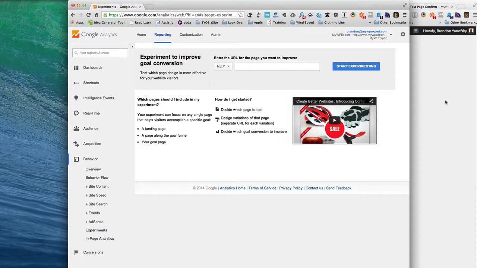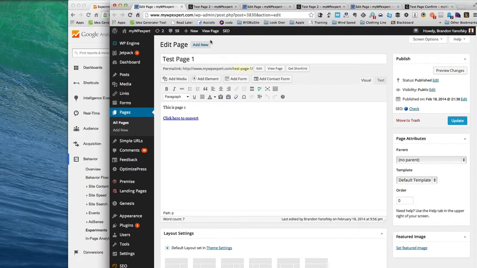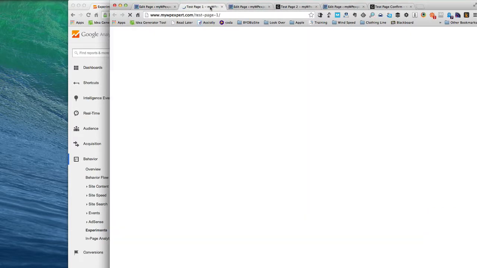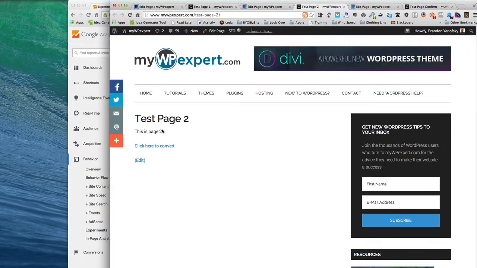So on my site, I went ahead and set up these three pages already. I just made them really simple: test page 1, then test page 2, and then a confirm test page. Let me show you really quickly what I have. You see it's just test page 1, and I have a link, and when they click that link, it takes them to the confirm page. Here's test page 2, again, just very simple, click here to convert. And then when they click here to convert, it takes them to my third page, which is the test page confirm page.